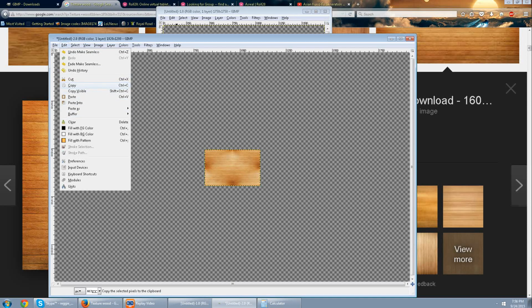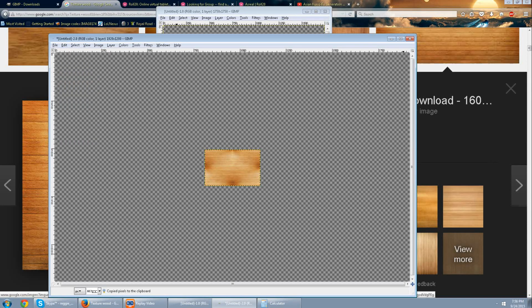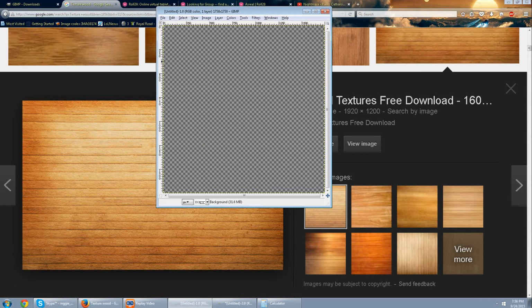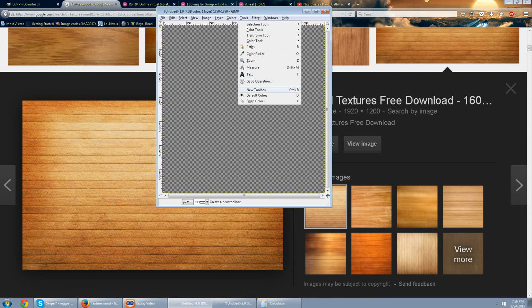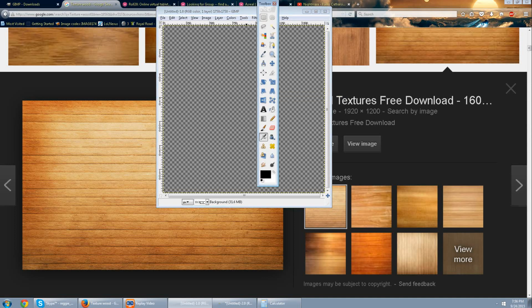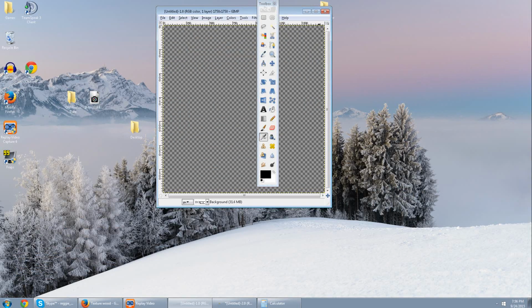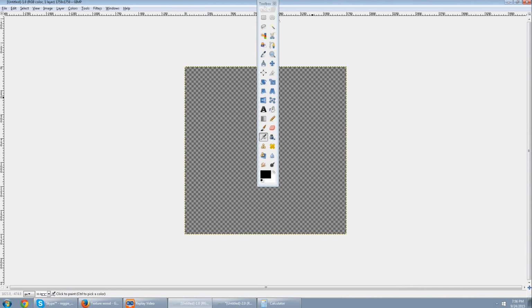Now we're going to copy this. Now I'll explain what that does in just a moment. Okay, we need our toolbar. So I'm going to go to new toolbar. I want to shrink all this down because I don't need it right now. Let's go ahead and maximize that.